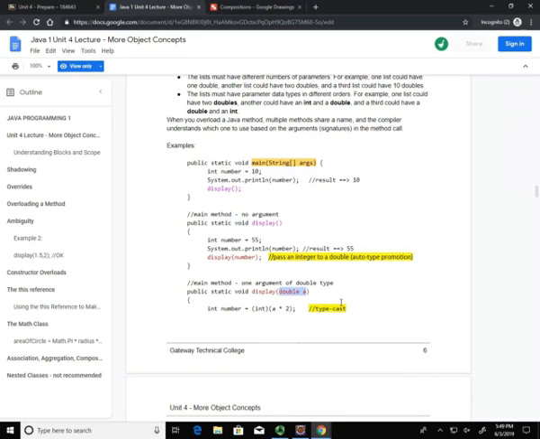Are you asking when you call the function? Like you have display of the unit, and you have display with a double. So when you call the function display, you can choose whether to call this one with no parameter, or call this one with one parameter.